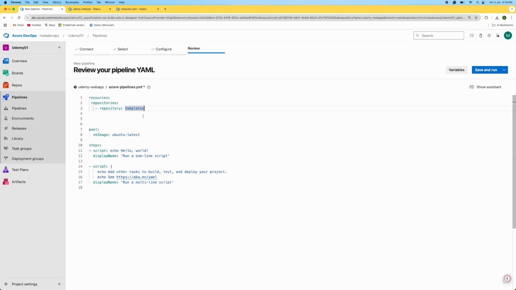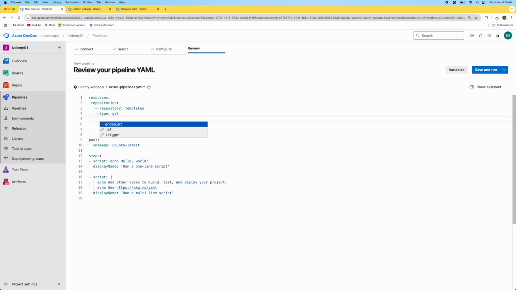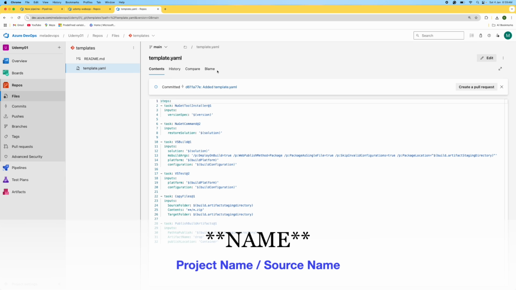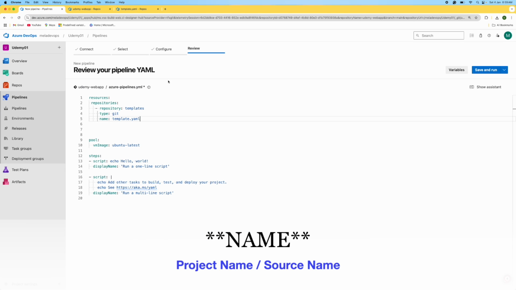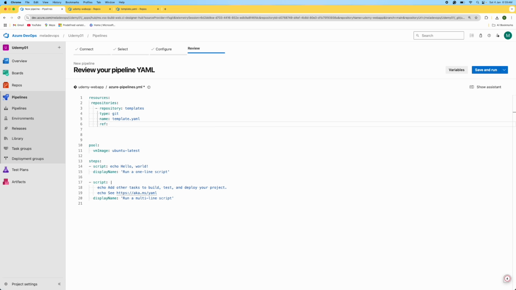Okay, over here, templates. And what else? Now this will have a type. The type we are using is git. Name: it is asking where the path of your template is, so you just have to define the name. It is simply over here. So I'll just name this as template.yaml. Reference, so I'll keep it as main.